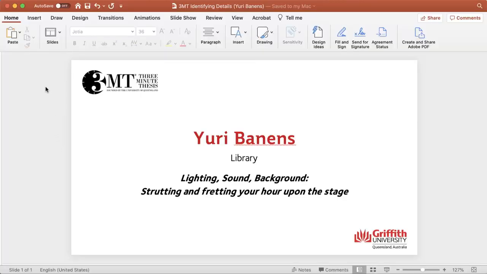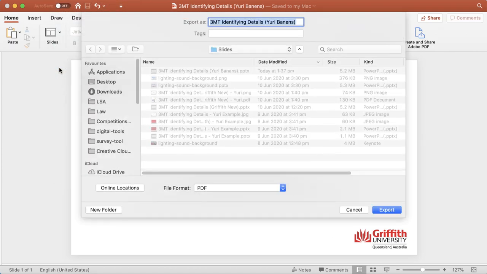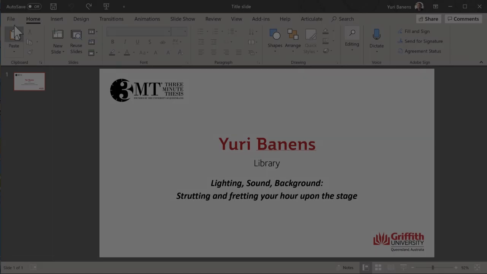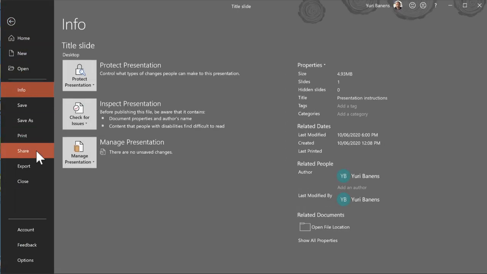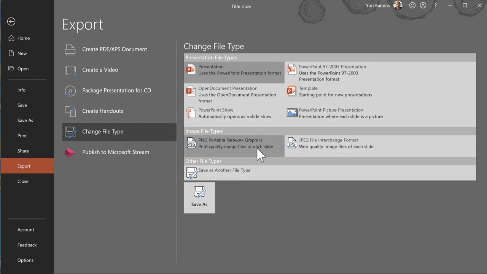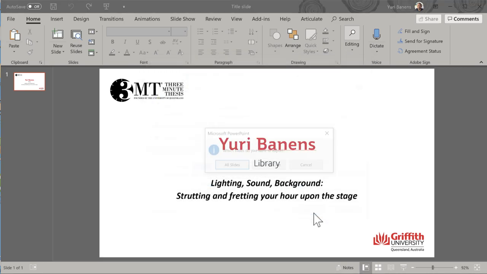First, you need to export your PowerPoint slide as an image. The process is very slightly different on a Mac and Windows. On the Mac, open your slide in PowerPoint, go to the File menu and choose Export. Choose PNG for the file type. On Windows, go to the File tab and click Export, then Change File Type, then PNG Portable Network Graphics. Choose a location, and if you're asked, just save the one slide.